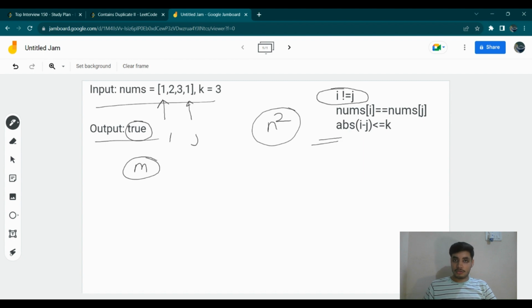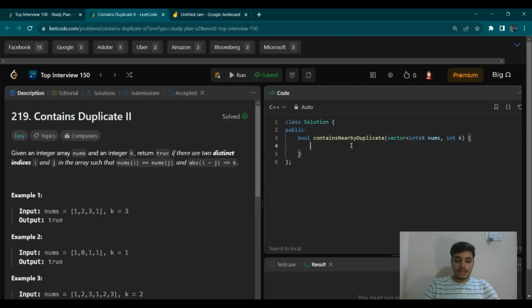Let's see how we can do that. There is a better way in which I am going to solve this question, so let's understand by coding. As I mentioned, we are going to take an ordered map. So let's take it.